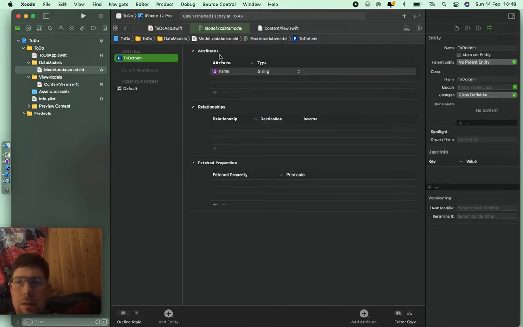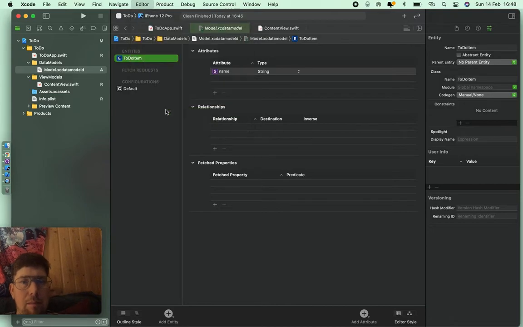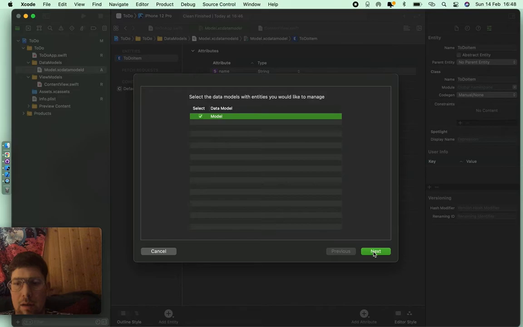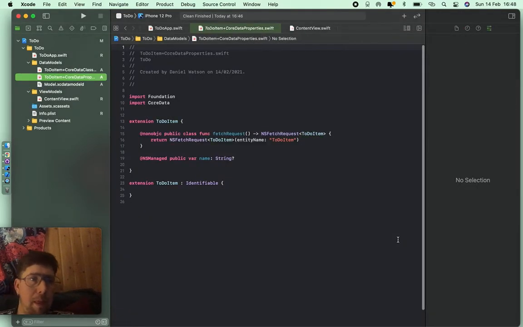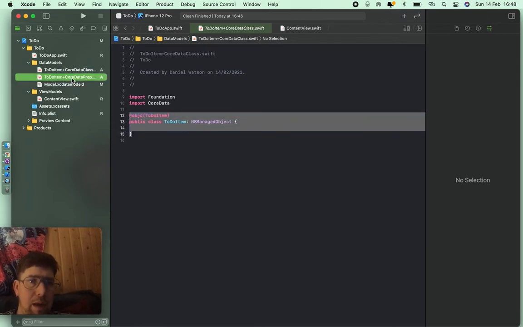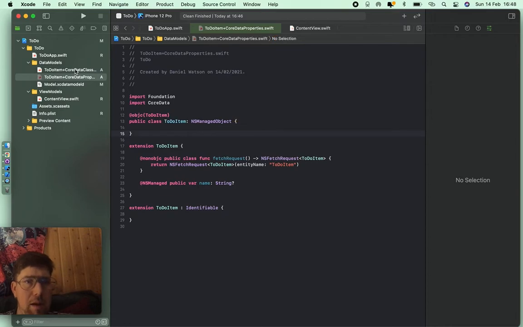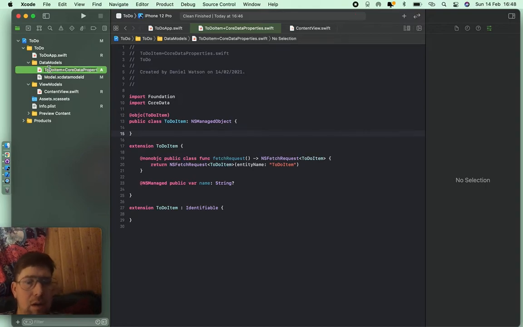If you highlight ToDo item, change the code gen over here to manual and none, and then go Editor, Create NSManagedObject Subclass, and next. But on this page here, choose data models, which is what we just created before. So you get two files. I like to manually merge them together just by copying, pasting, deleting the old one to trash, ToDo item, and renaming it.